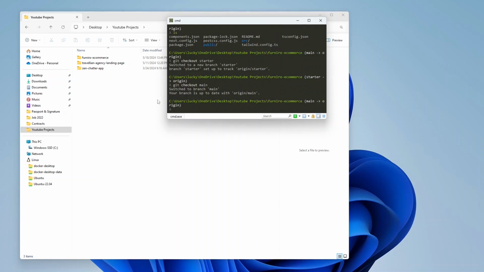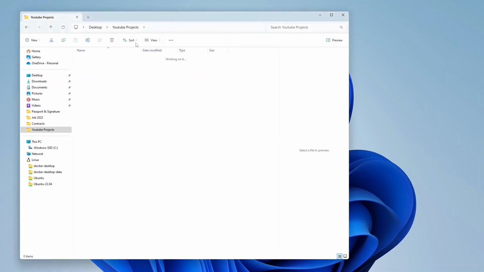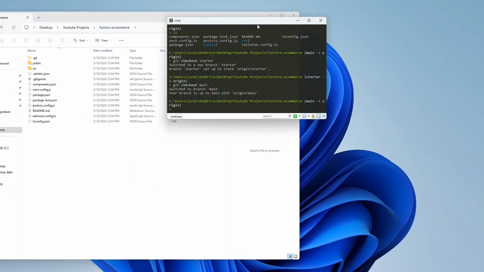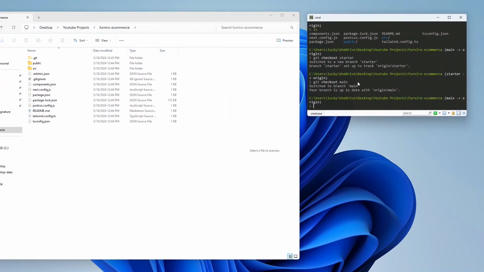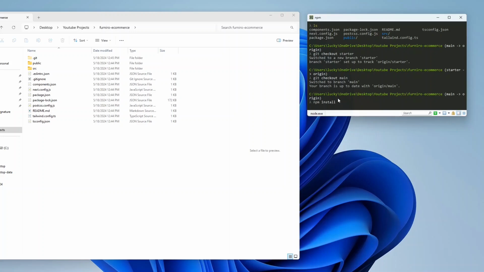All right. So now that we are here via the terminal, the very next thing we do is to install our node modules, right? So the way we do that is to just do npm install. This should install all our node modules. So while we're installing our packages, I'm just going to open up the actual project.